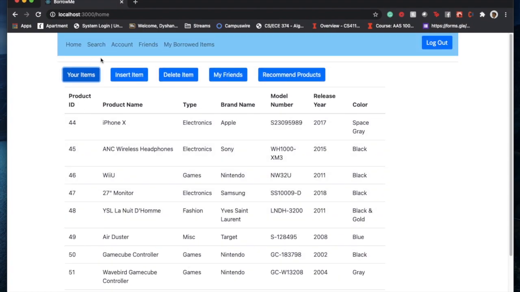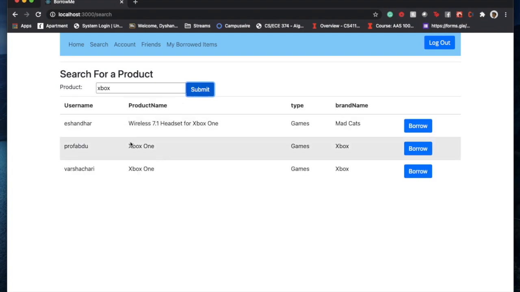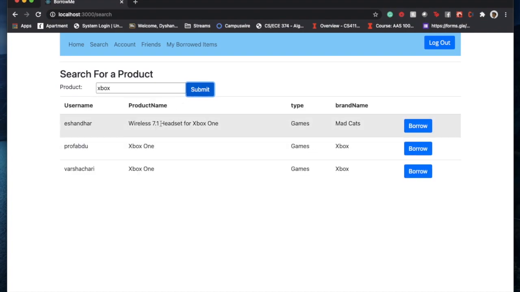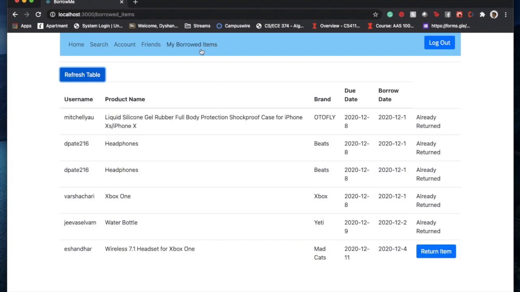And then you can go ahead and search for things. So you know what, I kind of want to play Xbox tonight, so I'm going to search up for an Xbox. And then hey, you see, oh, I already own the Xbox, but I just want to get a headset for an Xbox. So I'm just going to click borrow that, go here, refresh the table, and you see it leads you to the My Borrowed Items page.